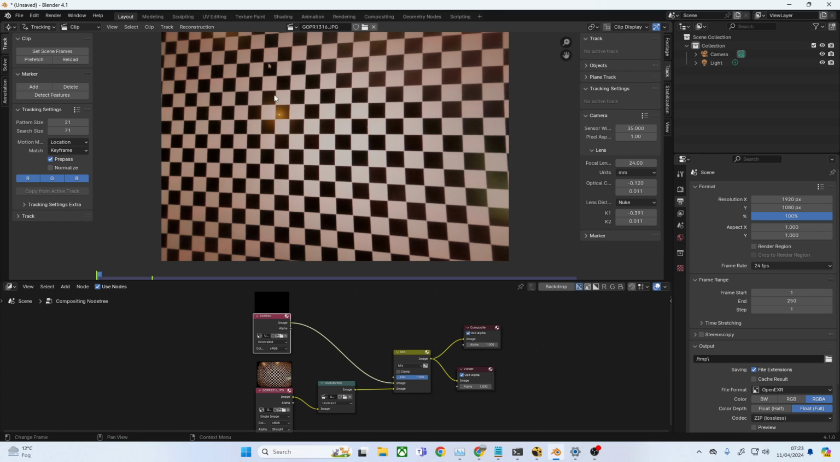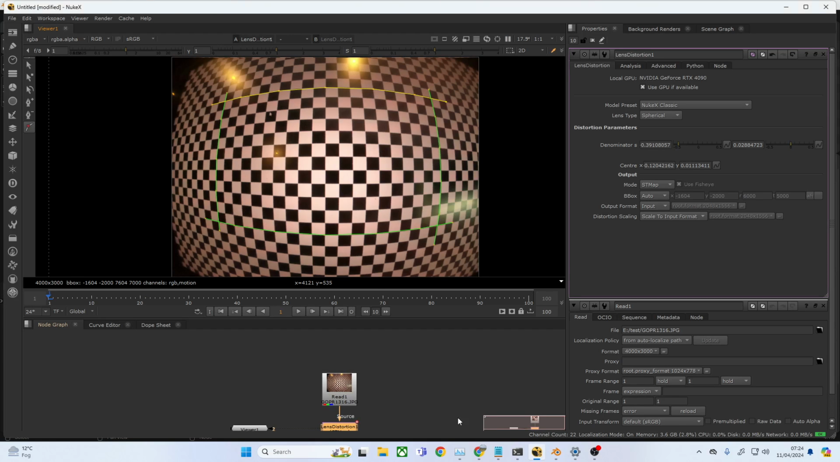In your tracking, when you load the clip in, under lens you've got lens distortion, and the only one I can seem to get working currently, and I would appreciate it if anyone in the comments can get other lens models to work, is Nuke. I've got the non-commercial version of Nuke, and I can get this to work. I use Nuke professionally when budgets allow.